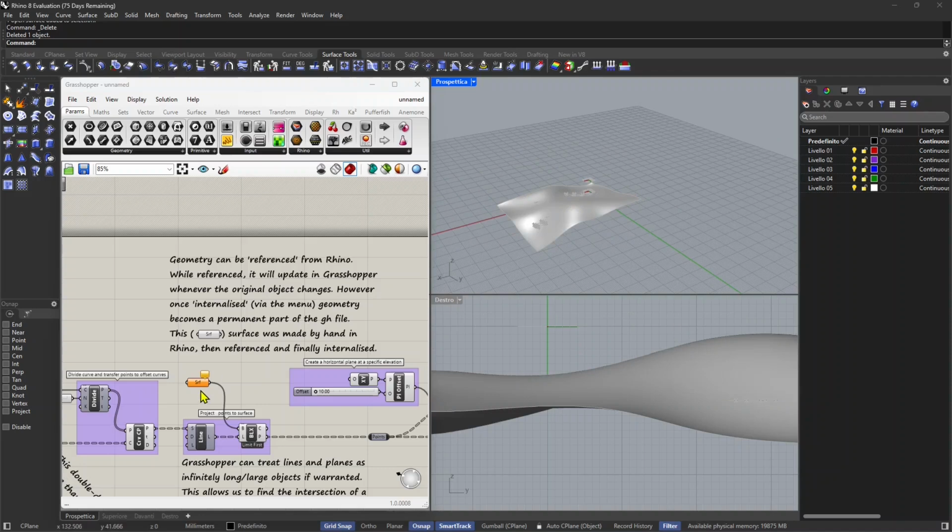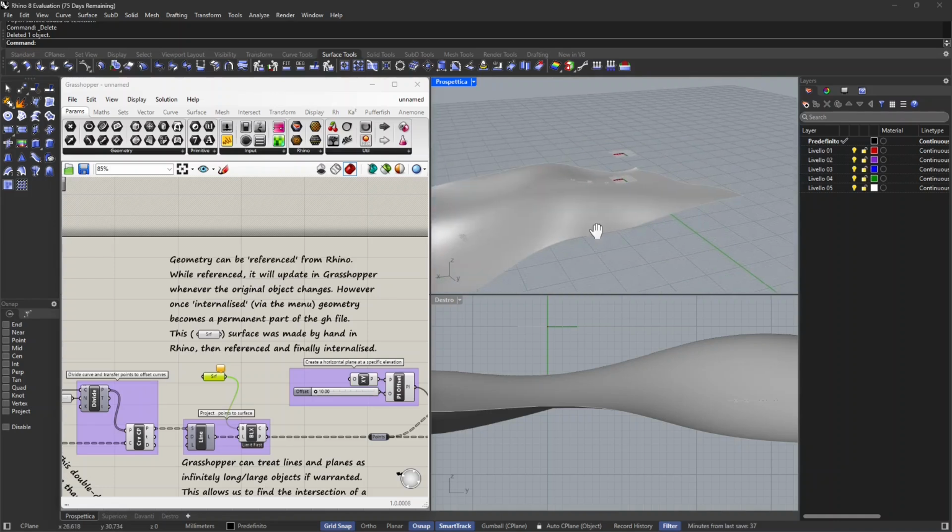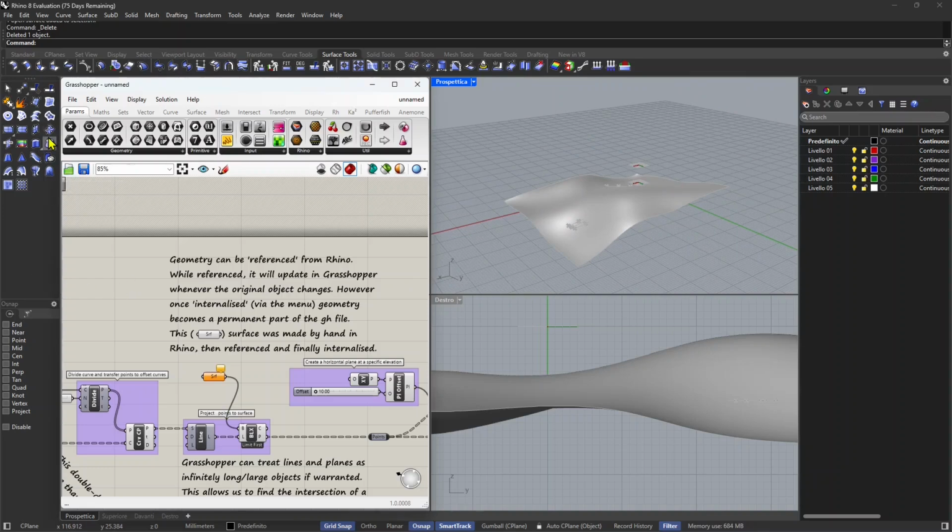And again, this is the power of parametric modeling and visual scripting and generative design in Grasshopper. So I'm just going to do another test.